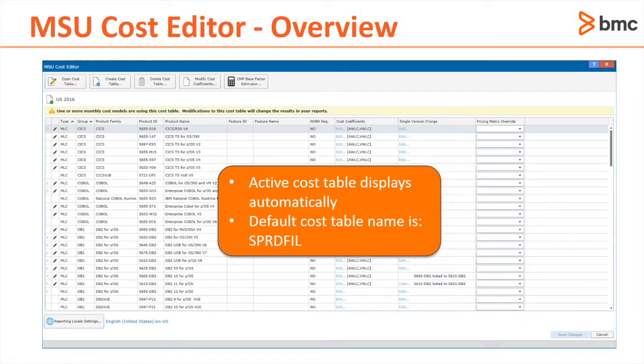Upon launching the MSU Cost Editor, the active cost table will be displayed. The MSU Cost Editor lets you edit the model's IBM monthly license charge cost coefficients so that the Cost Analyzer model will reflect actual charges. With COSI, you can create and manage multiple cost tables as needed for your environment. When you create multiple cost tables, one of them must be set as the active cost table. A blank SPRD file cost table is automatically set as the default active cost table.